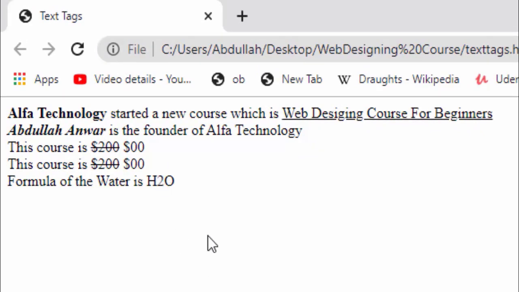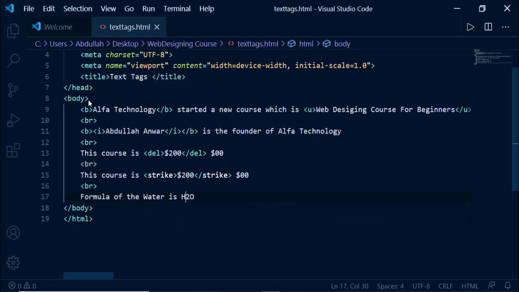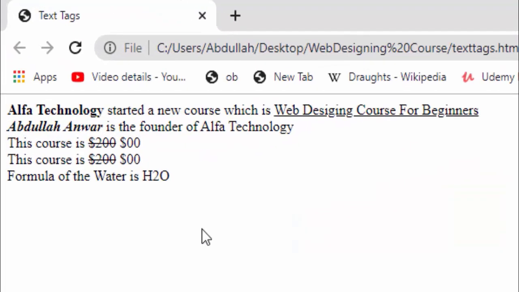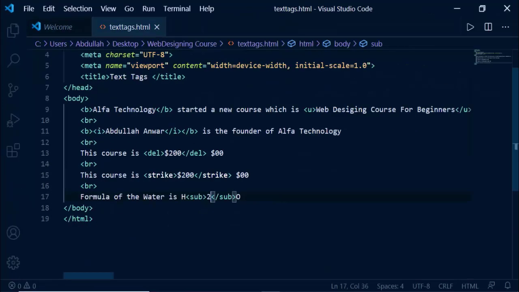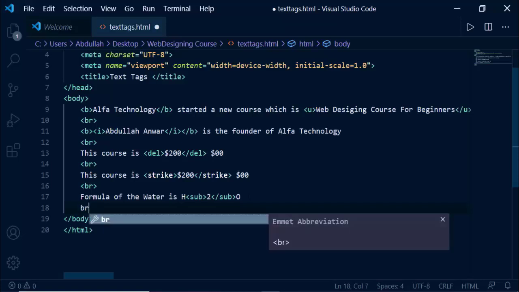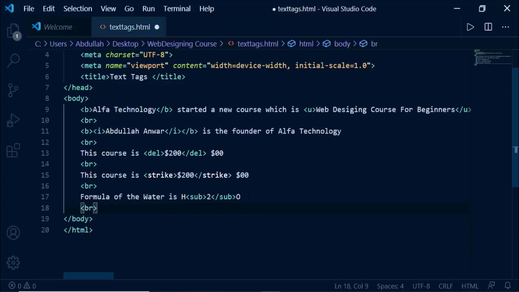So it does not look like a formula. We can put this in another tag which is known as sub tag. So you can put the 2 in sub tag. It means whatever text you put in the sub tag will be in the base. If I refresh this, you can see 2 becomes subscript. Sub tag means subscript. If you don't want to write the tag by yourself, you can just type the name of the tag and hit enter. Visual Studio Code will auto complete the tag for you.